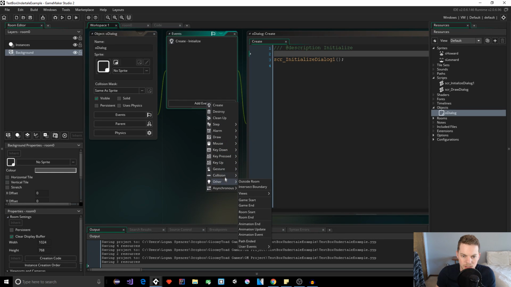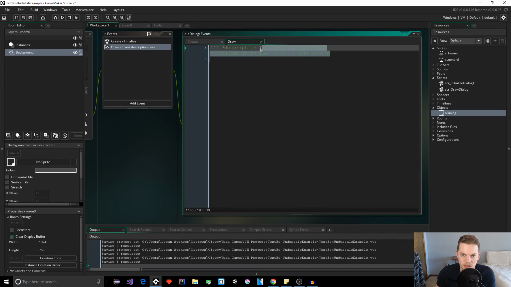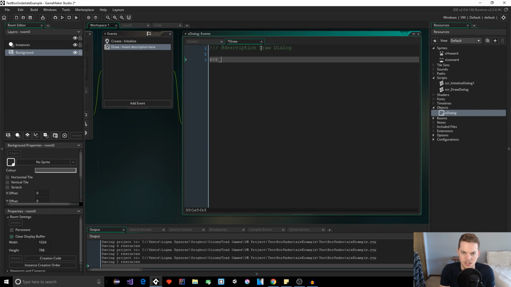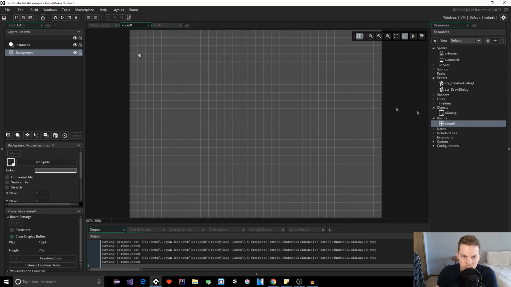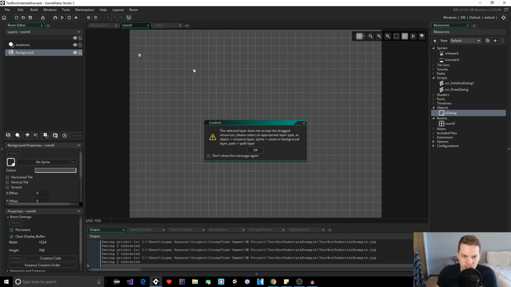So I opened up my object, and you can see what I named it over here. Sorry, I'll give you time. Okay, I'm going to create the draw event. Draw dialog is our description, and let's execute str_draw dialog. That's all. And now we need to go into our room after you get this typed in and drag our ODialog object into the room.